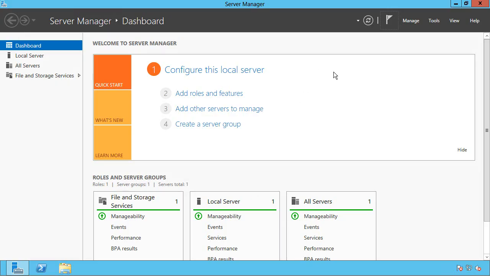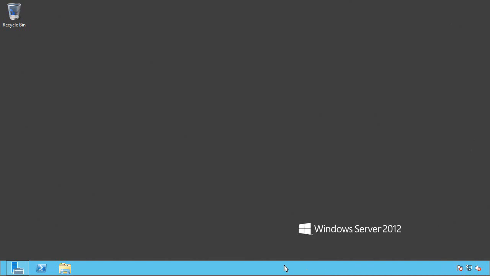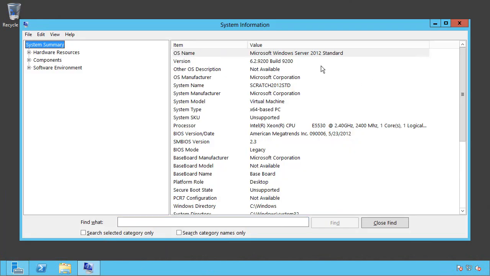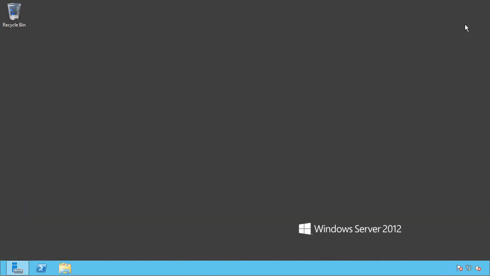Now this is actually a Windows Server 2012 server over here. You can see it's got Server Manager running locally. I have my taskbar, my system tray, you can see I'm on Windows Server 2012 Standard Edition.